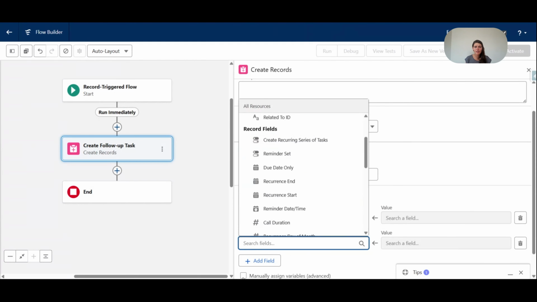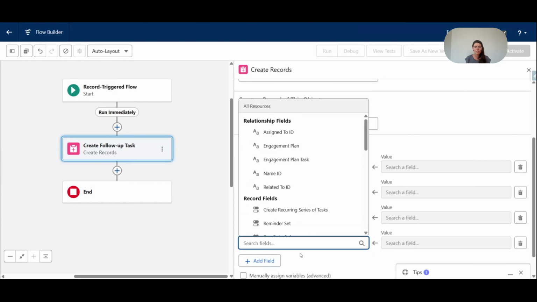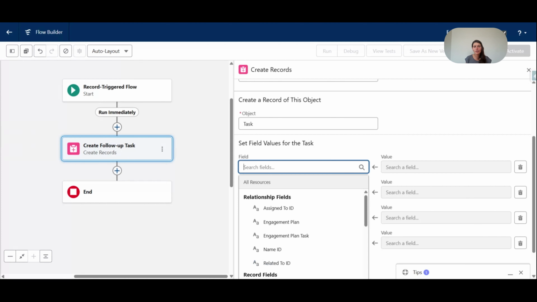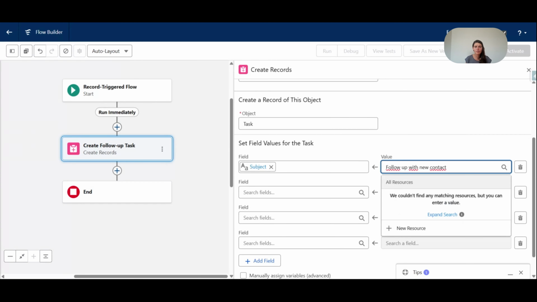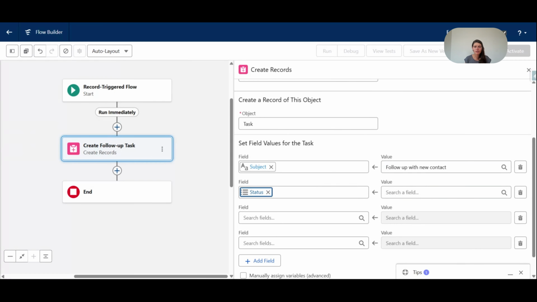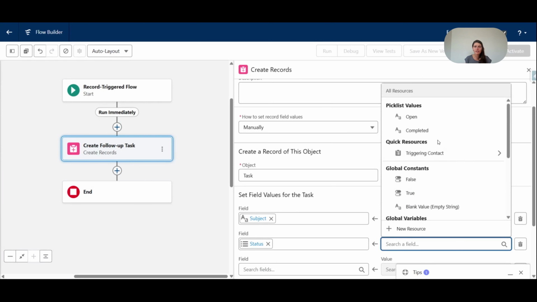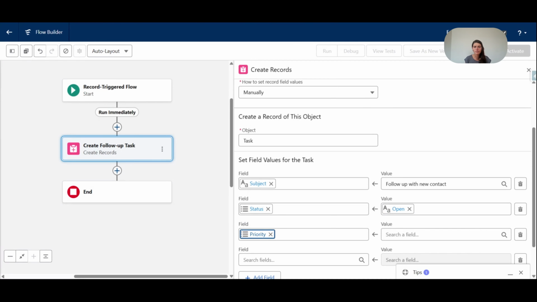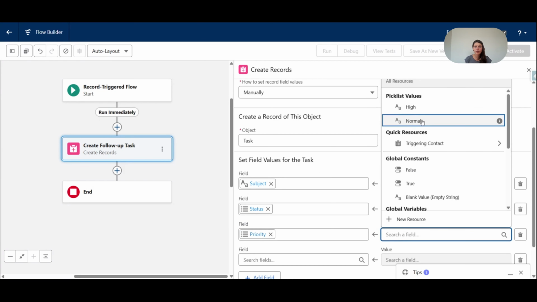And I will add more field options. The first field that we will populate on the task record is Subject. It's going to be Follow up with new contact. Then the Status. Status is a picklist, so we can see the available options here. Then the Priority. I will leave it as Normal.